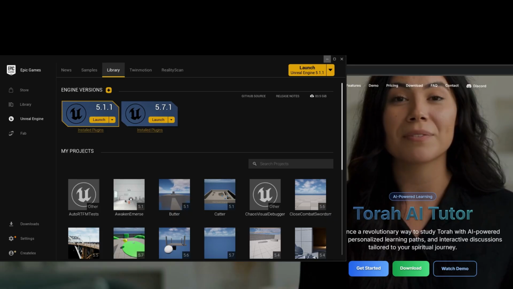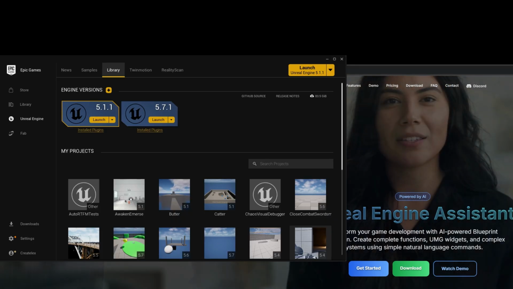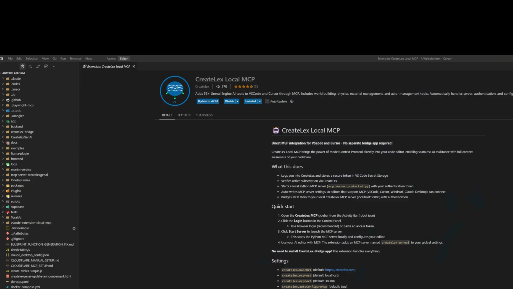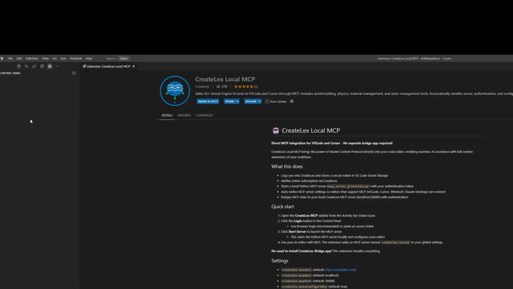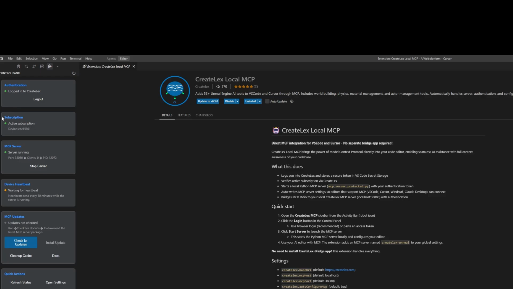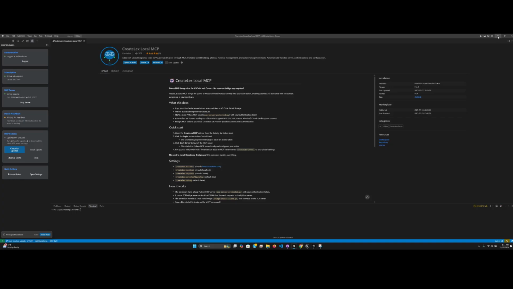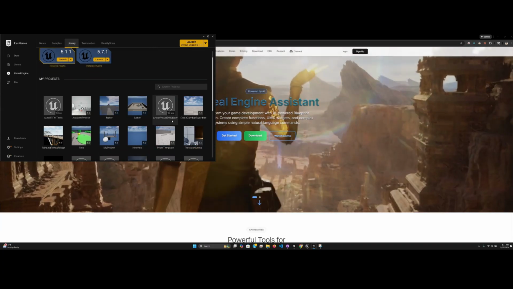So what I did is that I have Cursor open as an MCP for Createlex. Once you subscribe, you can download this free plugin and this will get you all set up and running your MCP server here. I think I have it here, and right now it's currently running and started. So you can hit stop once everything is verified. And like I said, that's a separate video inside the Createlex platform, so that way you can get set up. And here we have Unreal Engine.